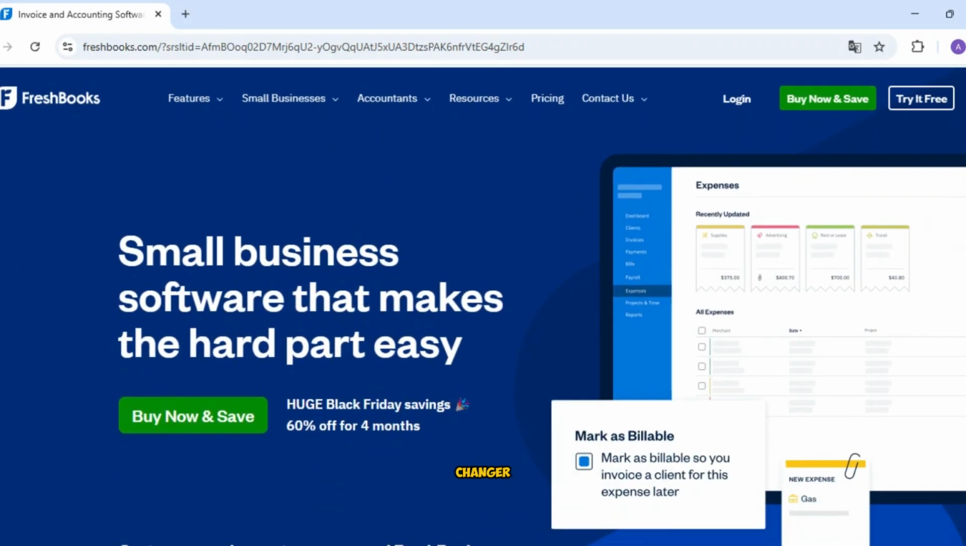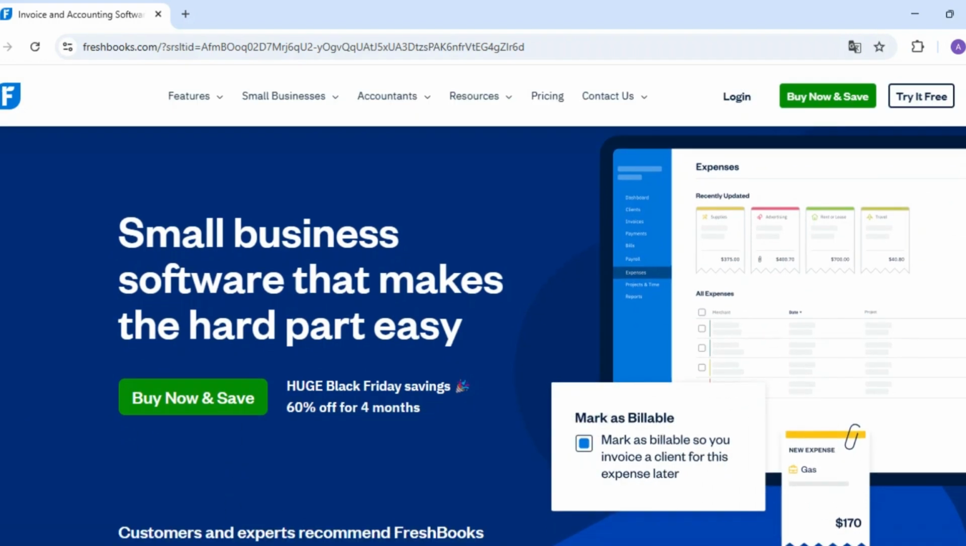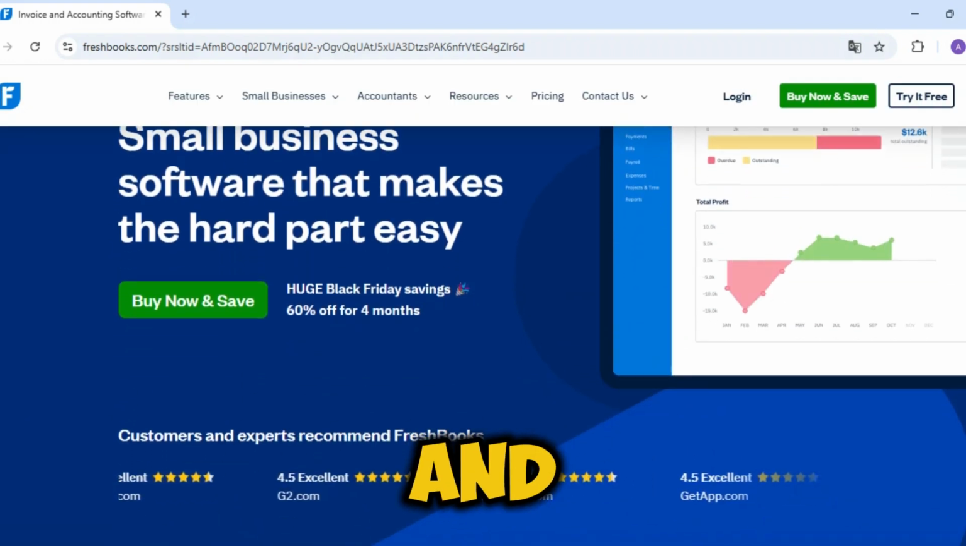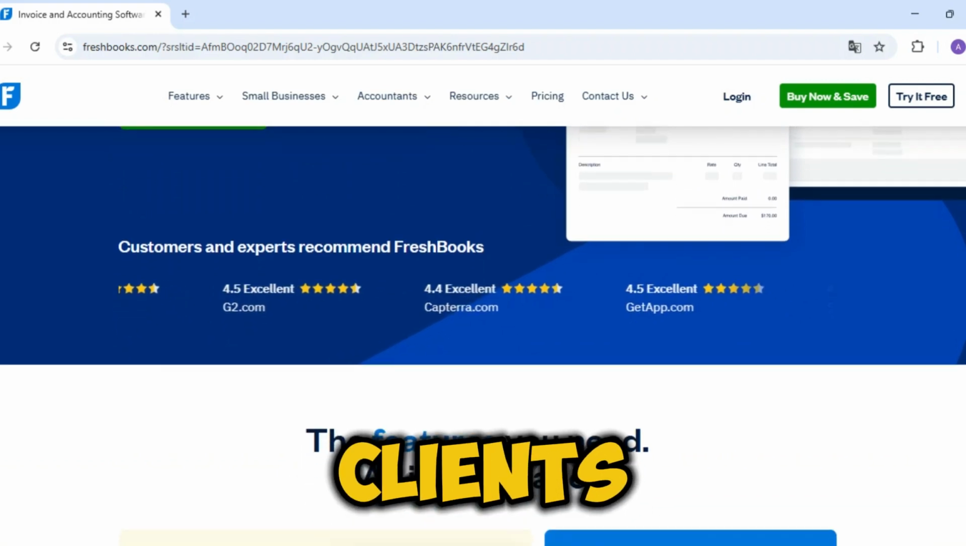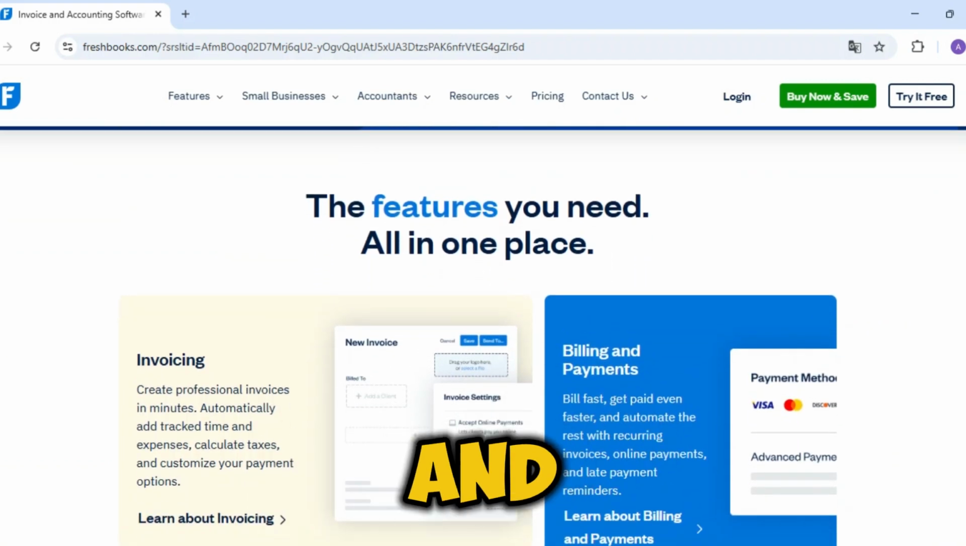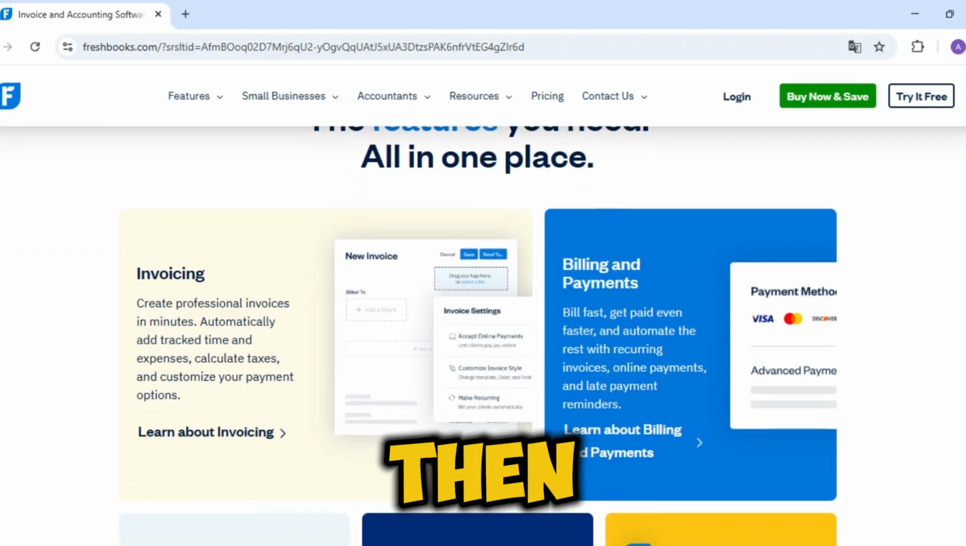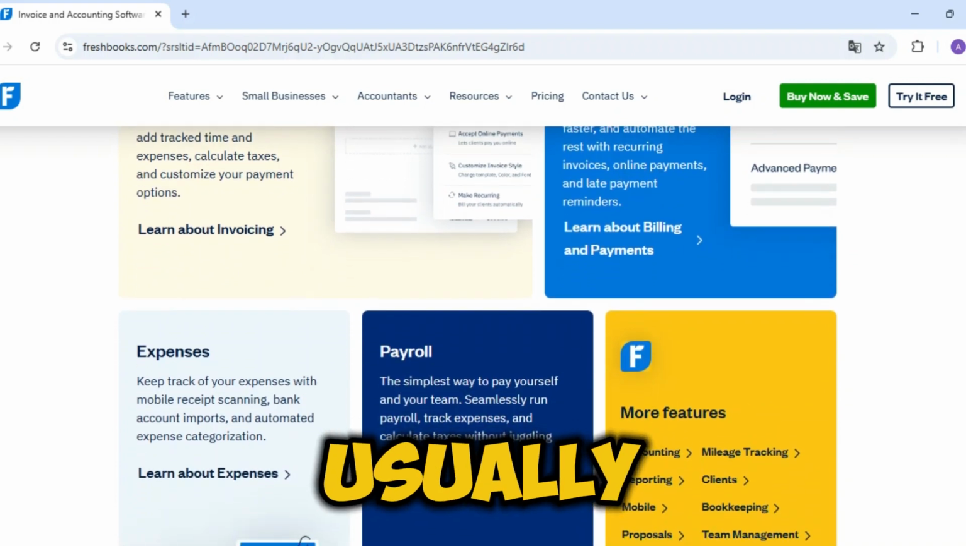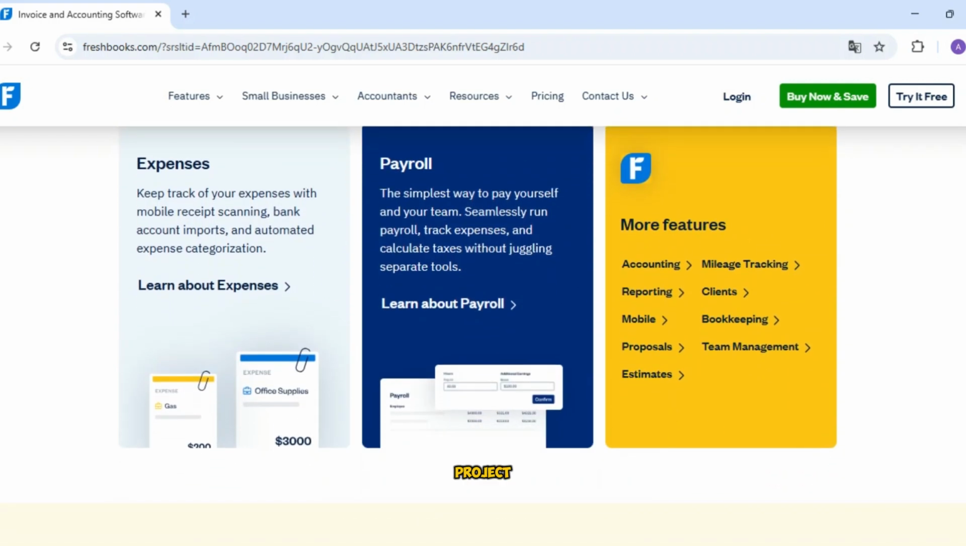This feature is a game changer for freelancers and agencies. It ensures you never underbill again and provides clear proof of work for your clients. First, set up your projects and tasks within FreshBooks. Then, find the timer feature. It's usually in the main navigation or within a specific project.